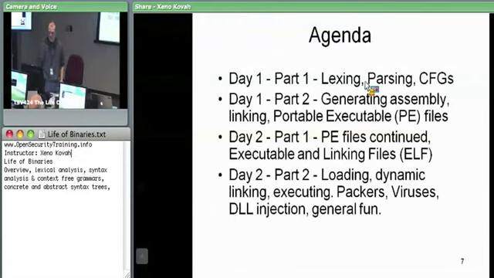And then I want to spend the majority of the time on the PE format. And then we're going to skip down to part 4 here, and we're going to do some of the fun stuff. Like the other classes, there's a lot of lecture up front, and then we get to fun at the end. So we're going to try to get through the fun stuff. And then we're going to go back to the ELF format as time allows.